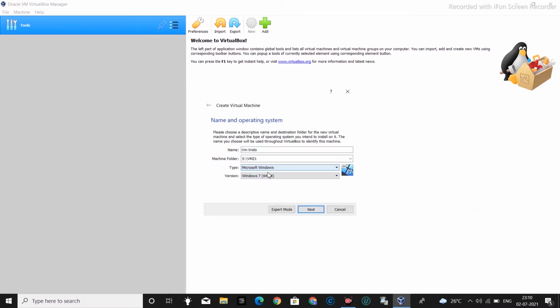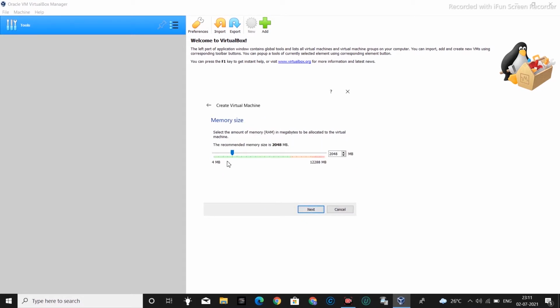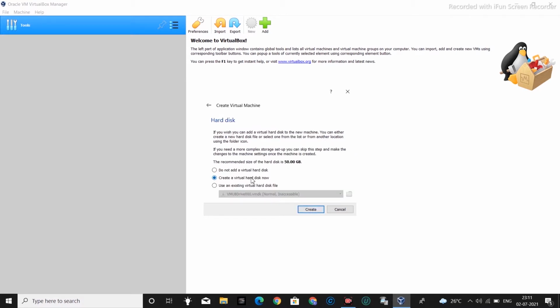I have selected it. Then I am selecting the Windows 10, which OS version I am installing. So I am selecting the Windows 10 64-bit version. I'm gonna install it. So next. Then I am gonna allocate the RAM size, like how many MB RAM my virtual machine should have. So I'm doing it.